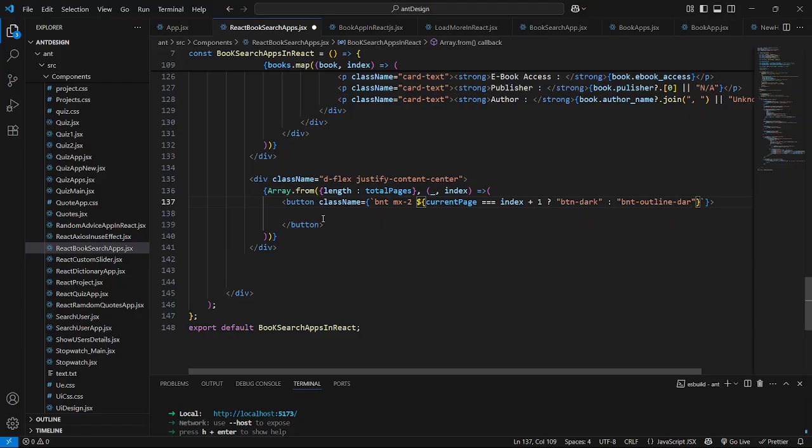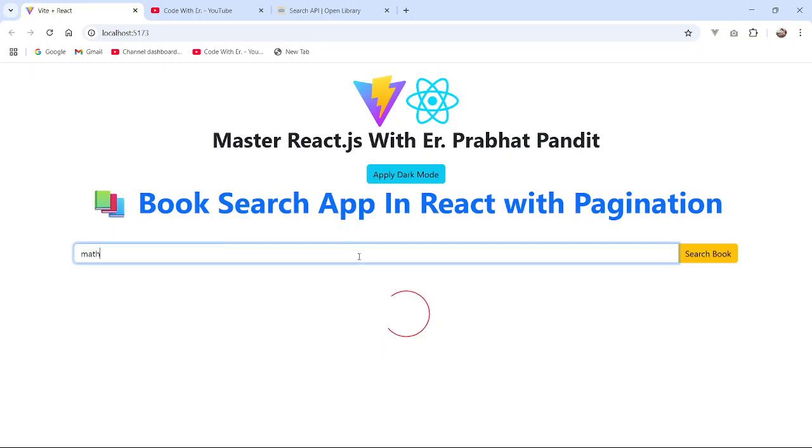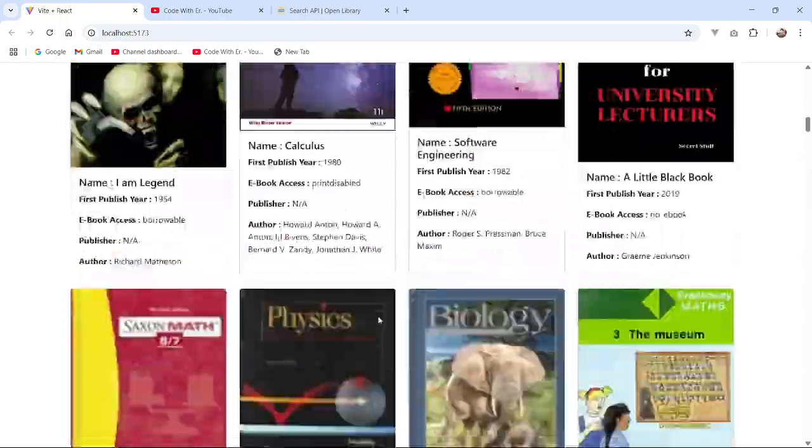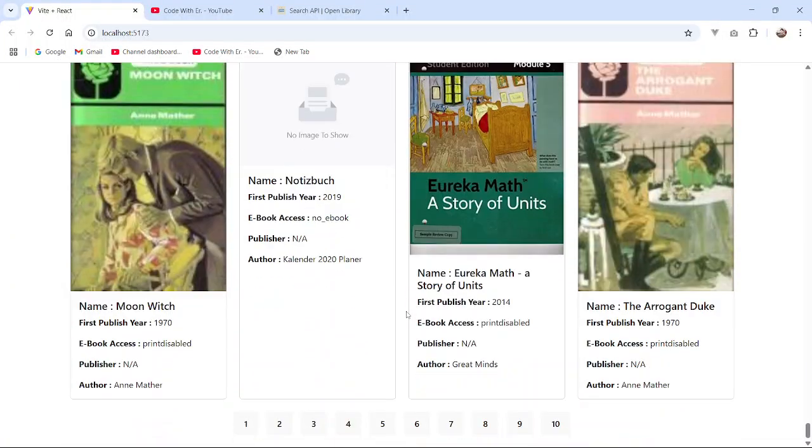So now this is it, and we have to show the 1 2 3 4 5 as well. So I'll copy this index, and we all know this is the zero based index, so we have to say plus 1. Save the file and have a look in the browser. Search math, hit enter. You can see the pagination button is here.